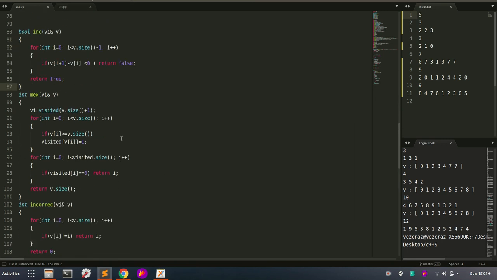So finding max is easy. I just mark all the values between 0 and n inclusive. I mark all of them as 1 if I'm able to see it in the array. If I don't, the first element that I missed out is going to be my max.